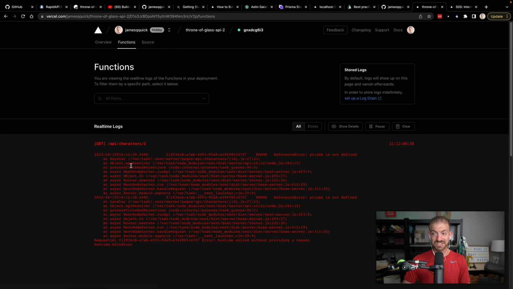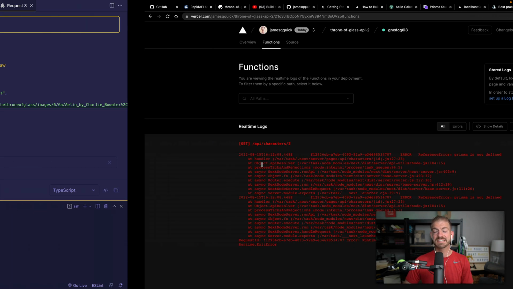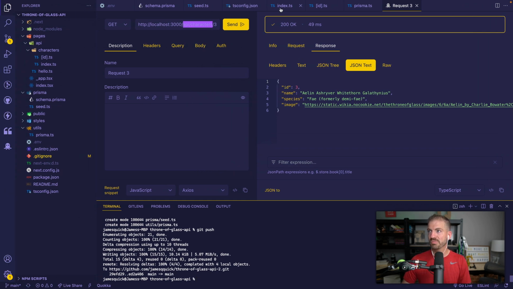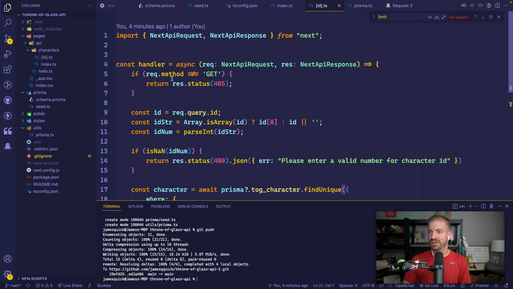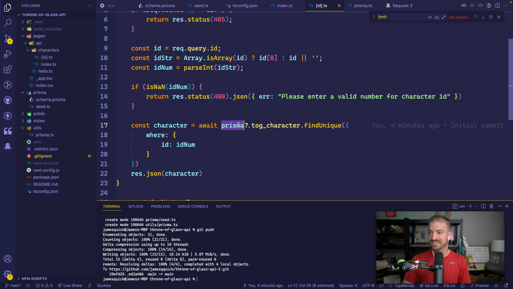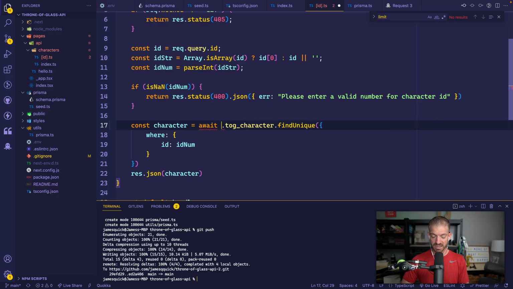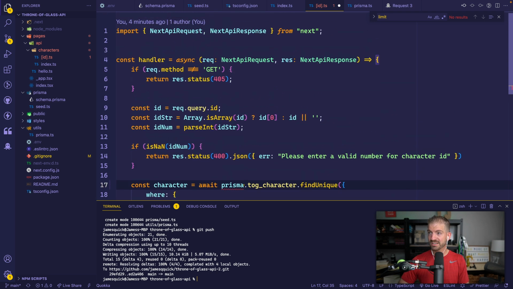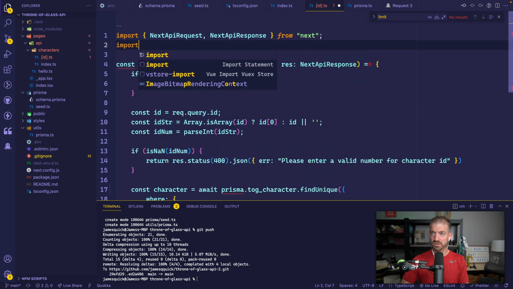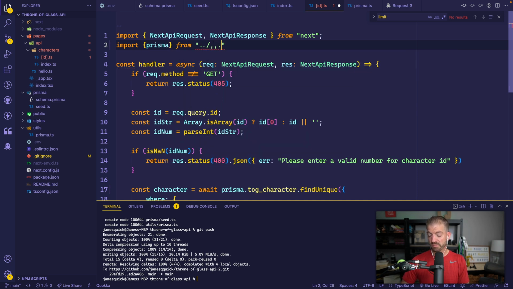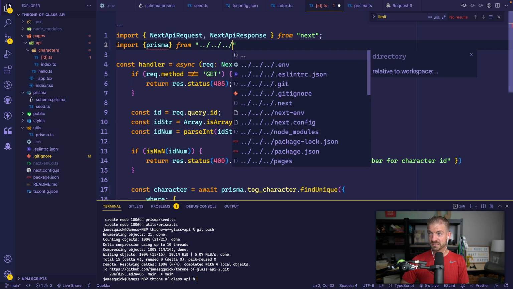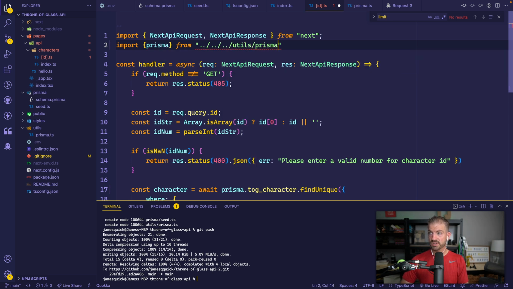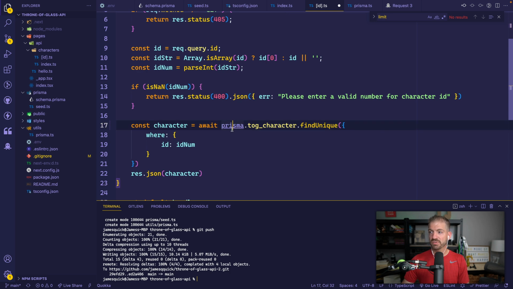So characters/2 gives us 1 character, although it looks like that is having an issue as well. So we can come back into our functions and we can look at this. Reference Prisma is not defined. So let's go back. I'm not sure how I was able to use this. I don't know how that worked before. Has anybody ever had that type of situation? So anyway, can we get an automatic import in here? Looks like we didn't. So let's do an import of Prisma from, and then we'll go back a few different directories to utils and then Prisma. And hopefully that will work.